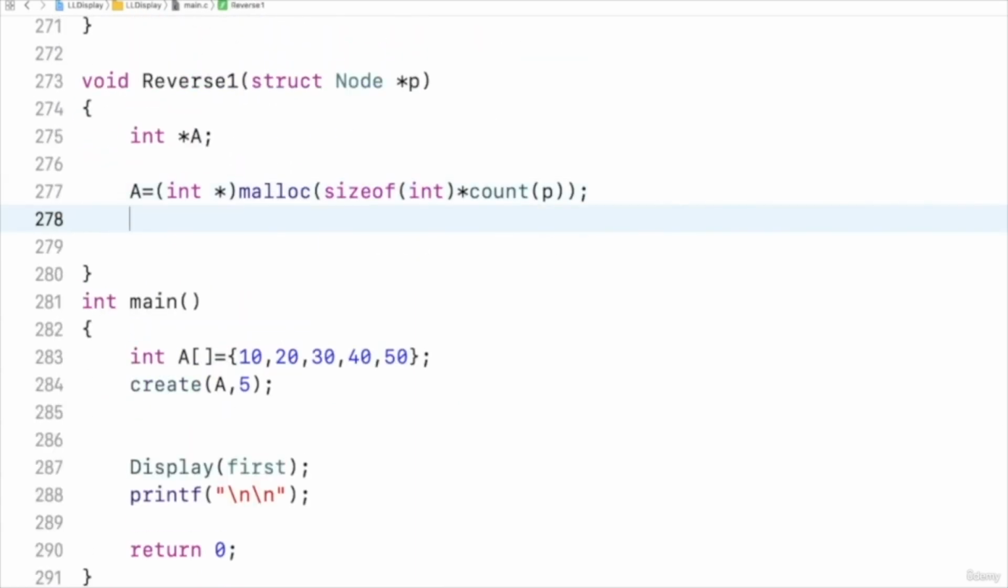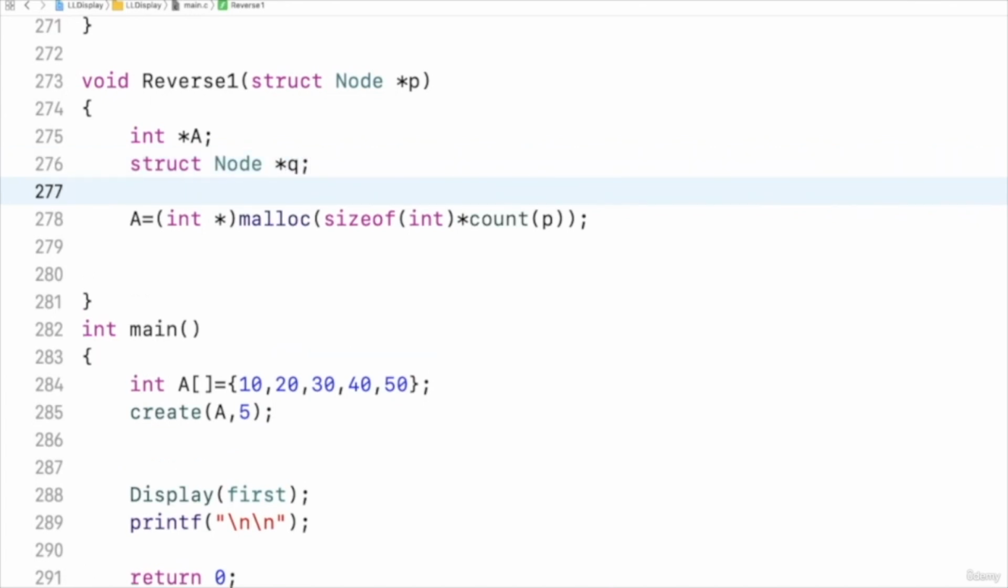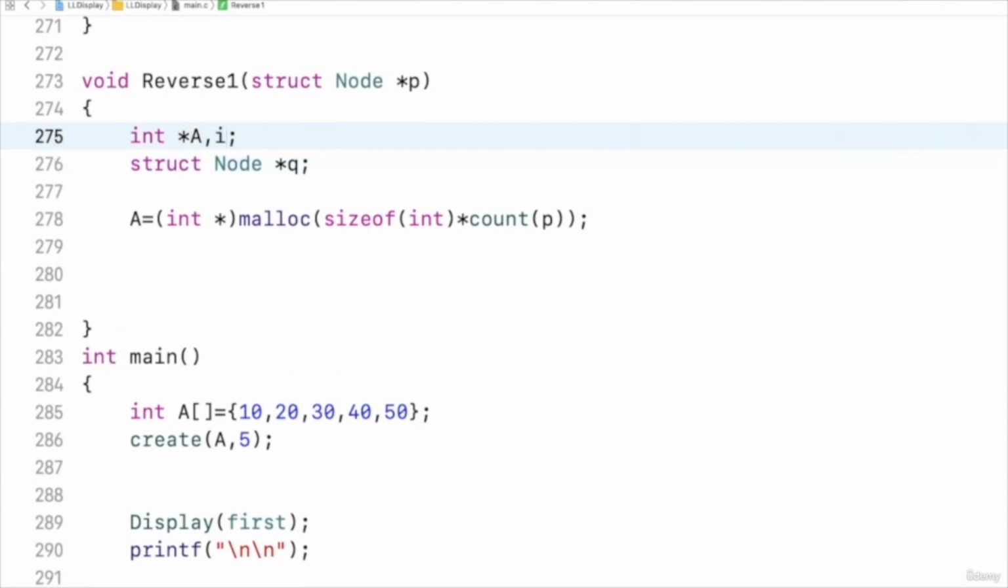The array is created. Now for reversing, I have to scan through the linked list two times: one for copying the elements from the linked list to the array, and the second time from the array to the linked list. For traversing, I will take one more pointer q instead of p, because p is already pointing to the first node. Then I also need an index i, initialized to 0. Now I will scan through the linked list: while q is not equal to null.